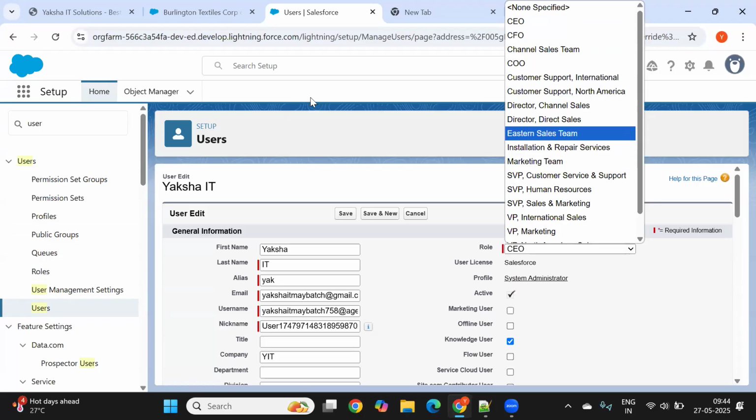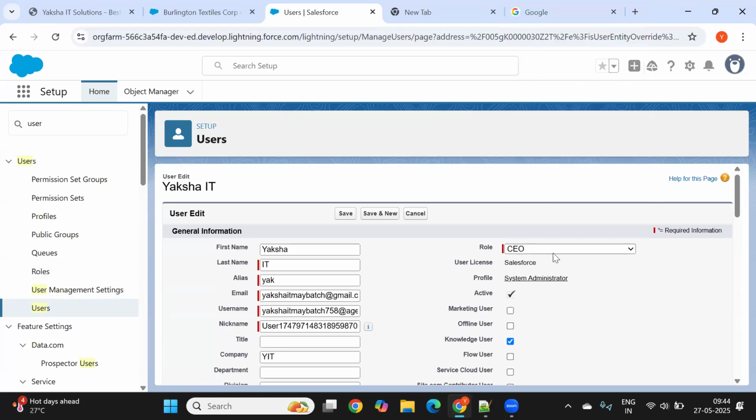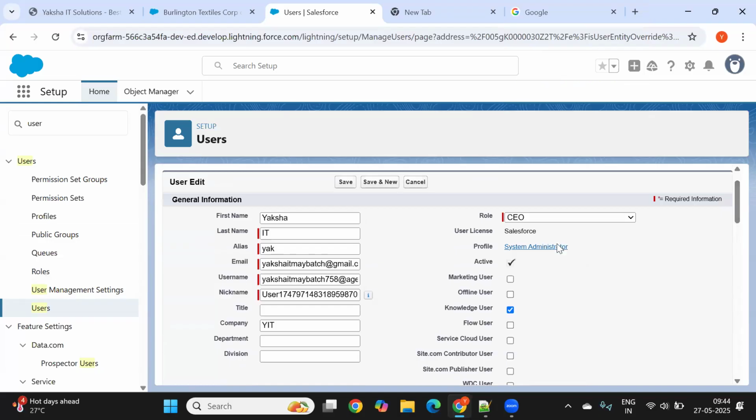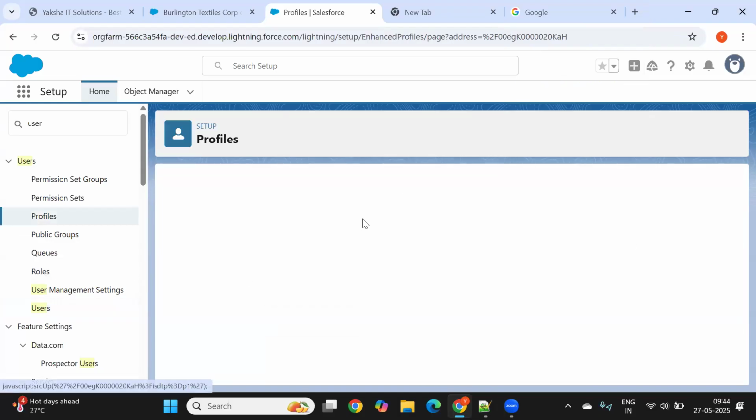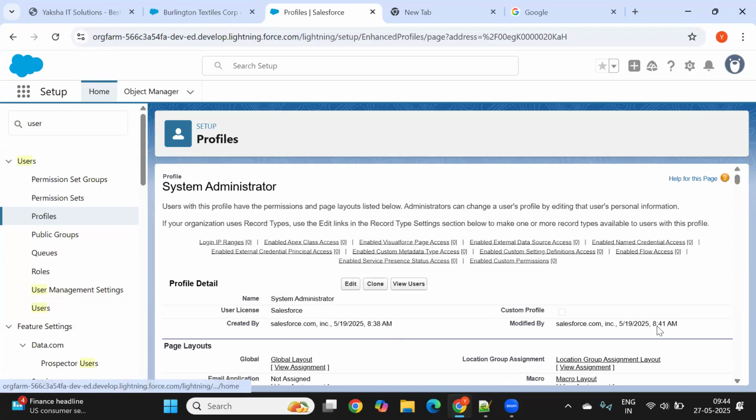Now you are dealing with some IT company, and these particular roles do not suit you. Then you can create your own roles as well. That's up to you, right? And the license will automatically be selected as we are going with Salesforce. And here there is a list of profiles available. It got some latency issue. Yeah. So these are the list of profiles.